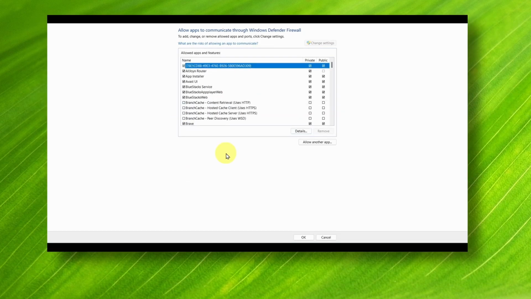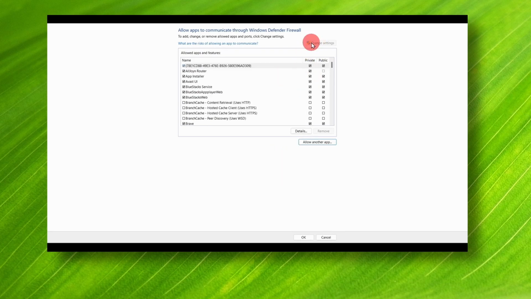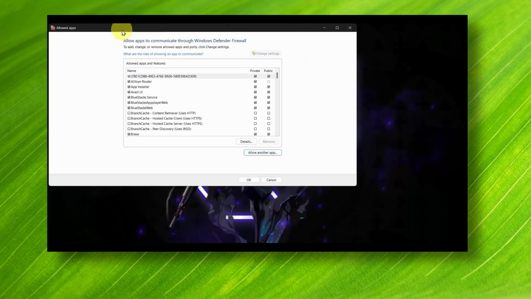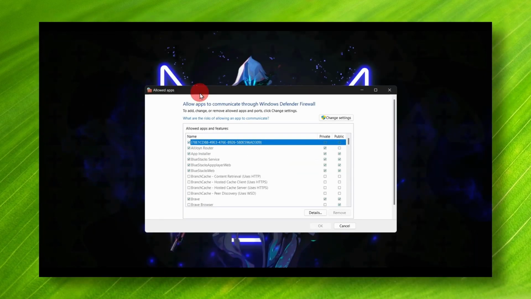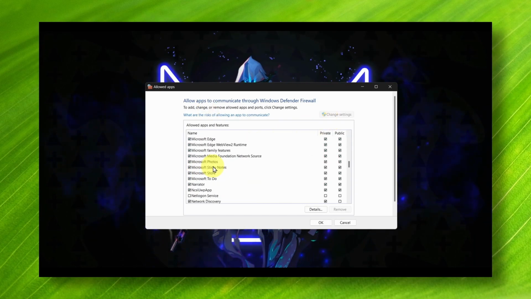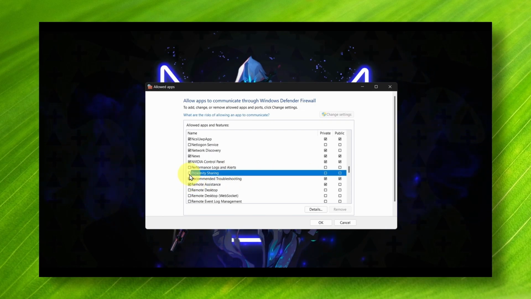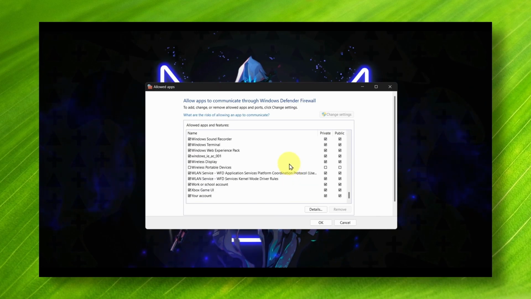Please do this. Okay, and now what you have to do is simply click on allow another app, or you can also click here where you see allow apps. Now make sure to click on change settings, and here make sure you look for Riot Games and you check both of these. You tick these boxes, all three boxes.